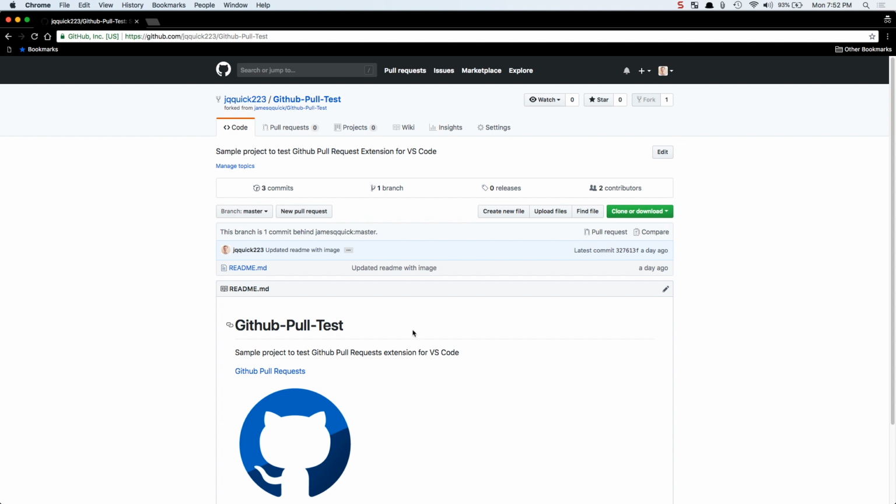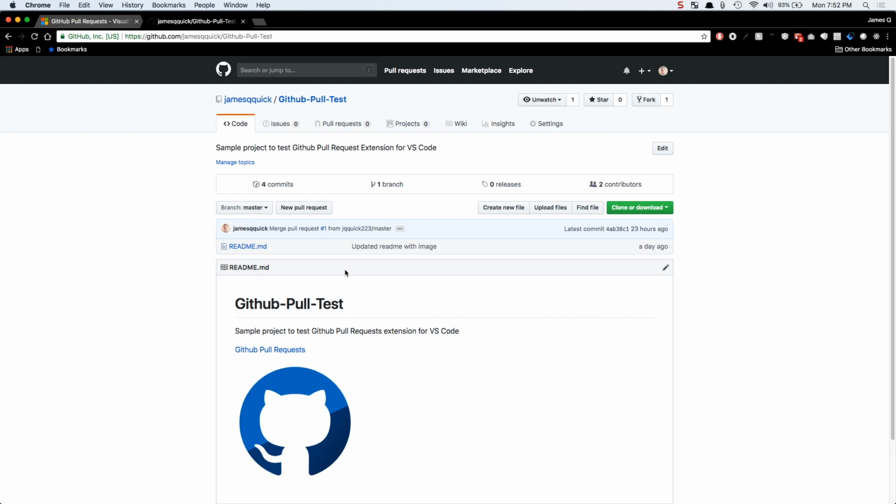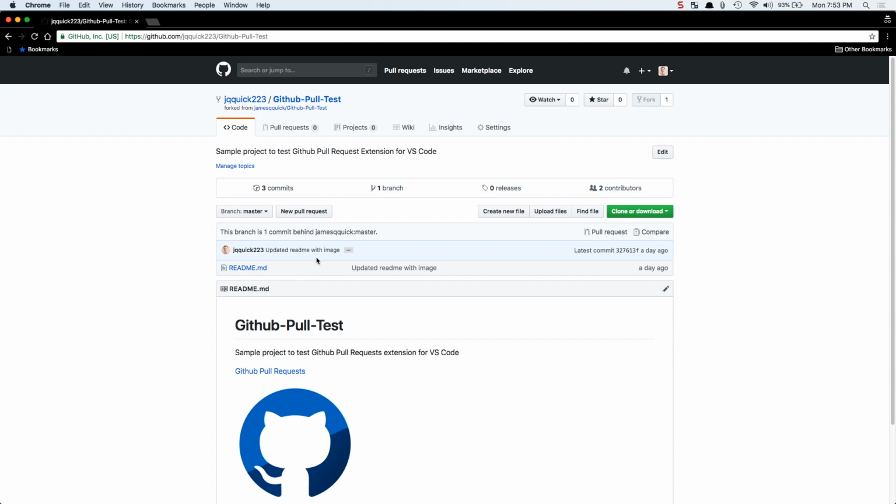I'm going to call this the secondary account and this one the primary account. The primary account is the guy who created this project first. The secondary account right here is the one who is making and issuing the pull request.